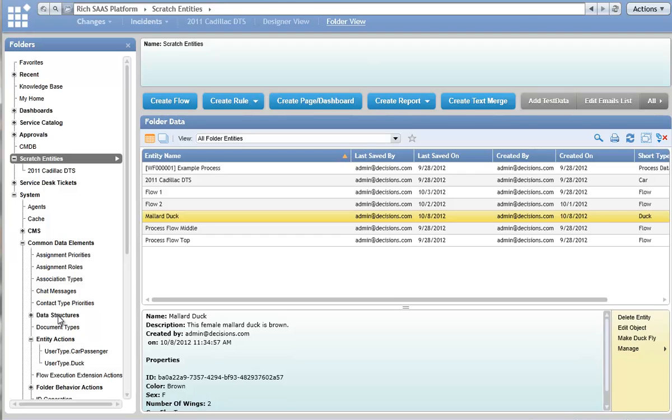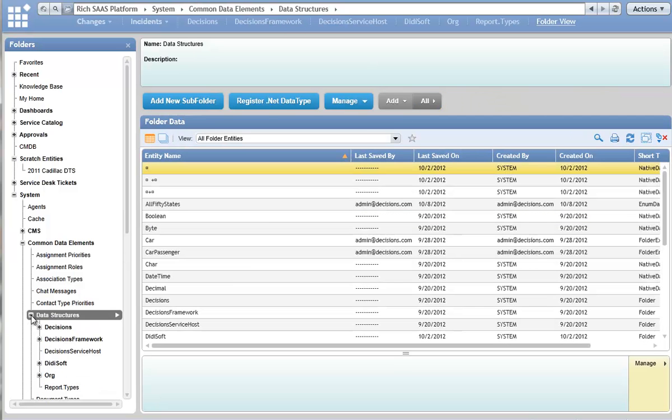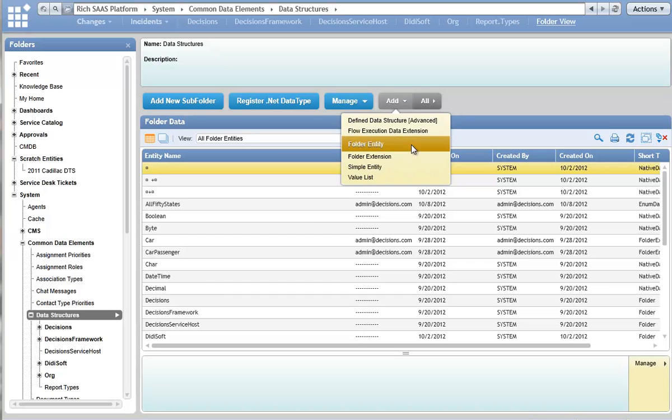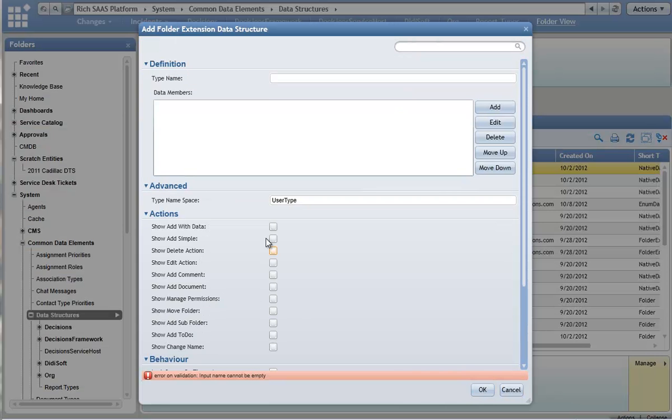So let's go back down here to data structures and take a look at how we would typically contain those ducks, or what we might use to contain those. So folder extensions. Folder extensions are much like folder entities or other defined data structures, particularly folder entities in that they not only persist but they have several actions attributable to them and services as well. The folder extension, however, is an extension of a folder.